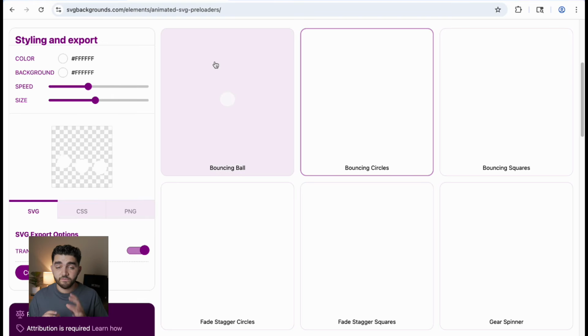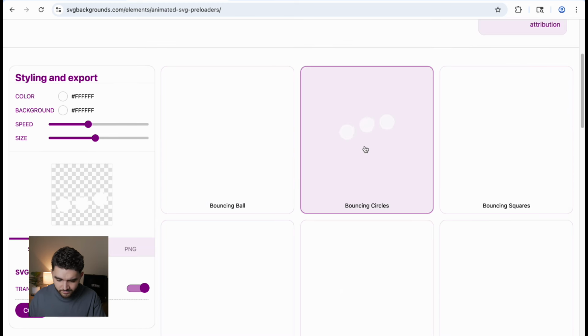Now we're going to go to svgbackgrounds.com to find our SVG loader. This website is a free license website. You need to make sure that you're giving them credit if you use this in your applications. So in order to grab our SVG loader, I'm going to select the one that I want. I set the color to white so you can't really see it. They have many different options on here. I like the bouncing circles, so I'm going to click copy.